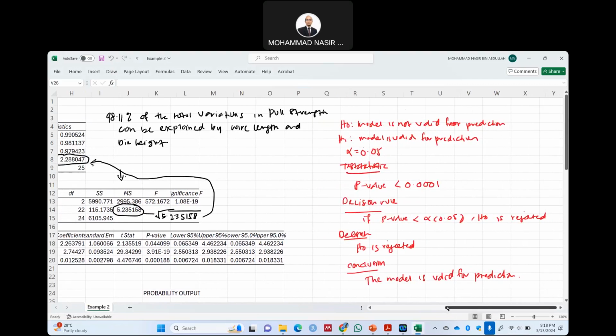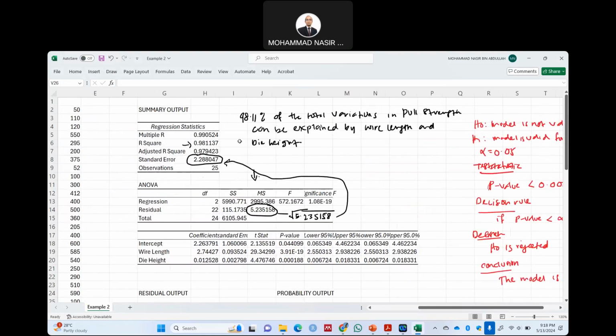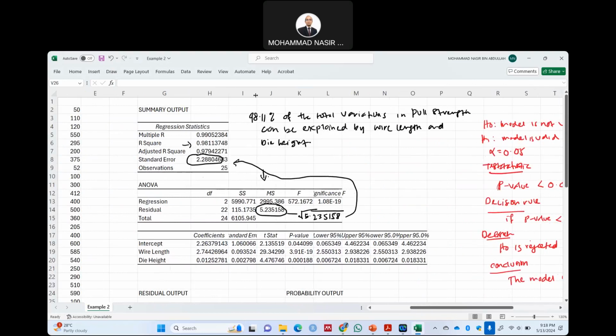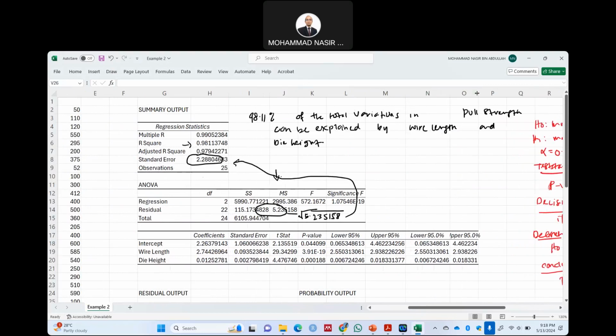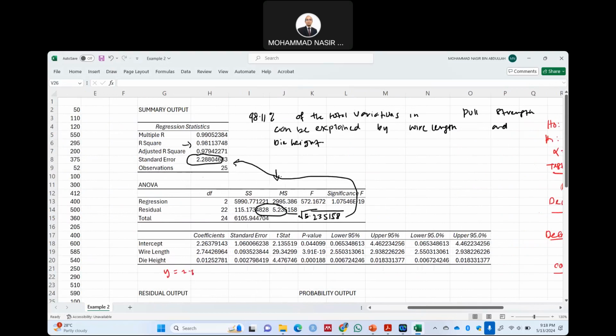Done. The next thing that we're going to look at is our coefficient table. From the ANOVA, we know that the model is valid for prediction, right? So now, based on the coefficient table, we know that our equation is y equals 2.264. Maybe we take 2 decimal points. Later on, you can take 4 or 3 decimal points. Make sure to standardize in your report. 2.26 plus 2.7 x1 plus 0.01 x2. So this is our x1, this is our x2, this is beta naught, beta 1, beta 2.